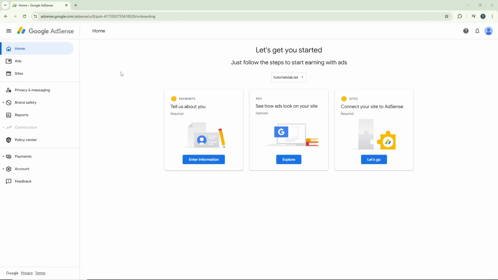Take a look at the left side of your screen where you'll see the navigation menu. Here, click on Account. This section is where you manage all the core settings and administrative features of your AdSense account. Within the Account section, you'll notice several options available. Look for Access and Authorization and click on it. This area controls who can view and manage different aspects of your account.